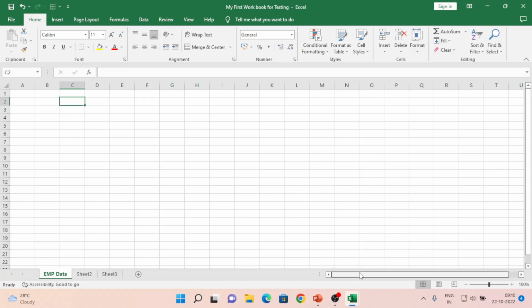Two scroll bars will be there, so I can move the screen right and left, and up and down, okay.